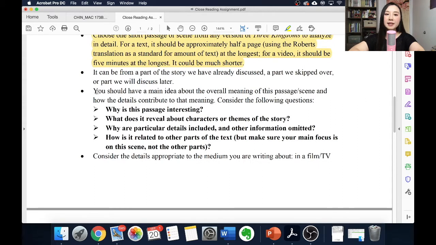And please have a main idea about the overall meaning of this passage. I think this is very interesting, and very important. So please discuss how the details contribute to the meaning of this specific scene or passage. And try to answer all these questions.